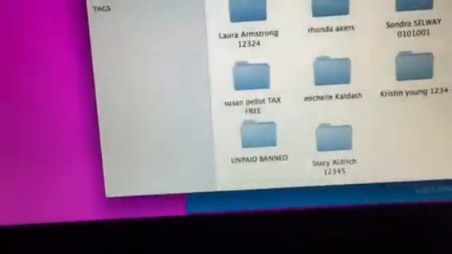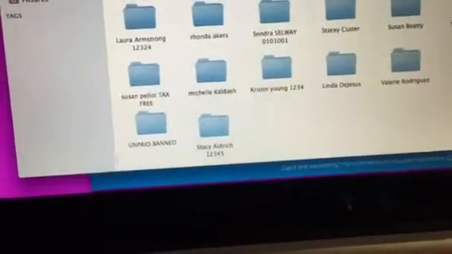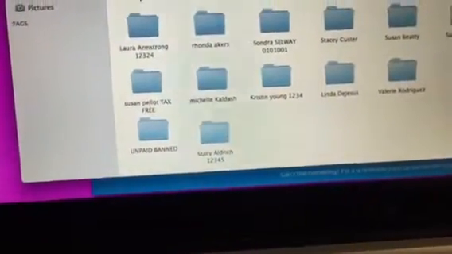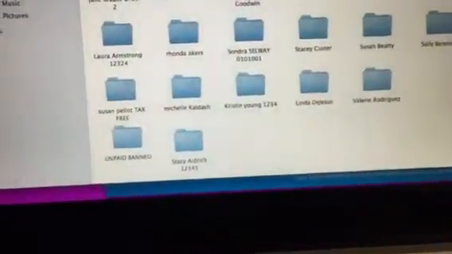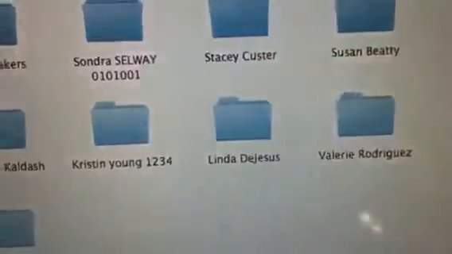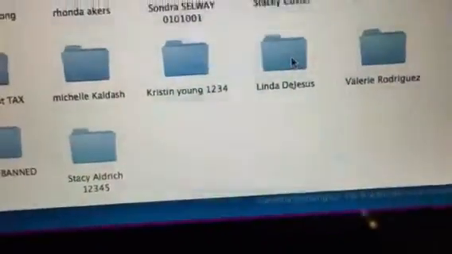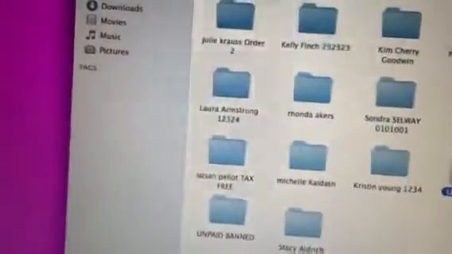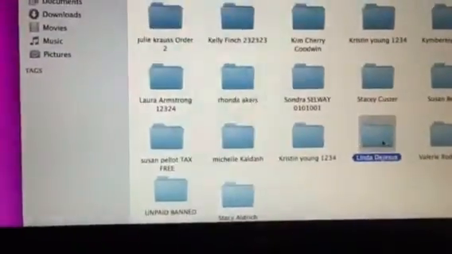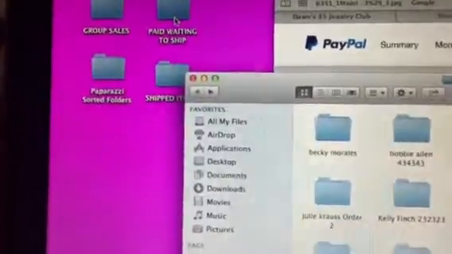So Linda right now is in my group sales album. That means she has not been, hopefully, nope, I've already moved her over. No, I haven't. Okay, there she is, Linda De Jesus. Once someone pays me on PayPal, I take their whole folder and I slide them into, let me move that again, I slide them into paid waiting to ship.